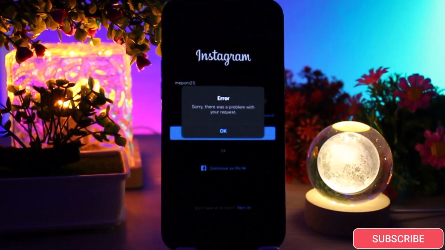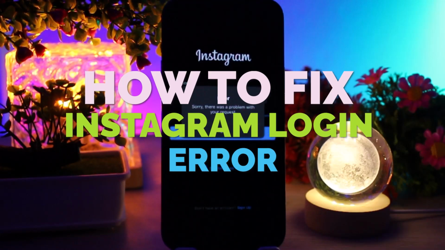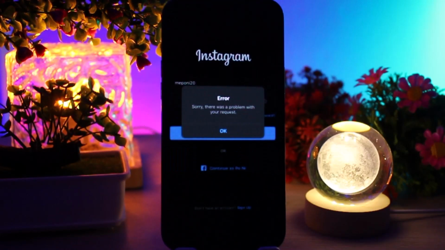In today's video, I'm going to show you how to fix Instagram login error. Can't log in to Instagram and getting a login error? Don't panic. Here's an easy fix that can actually work.